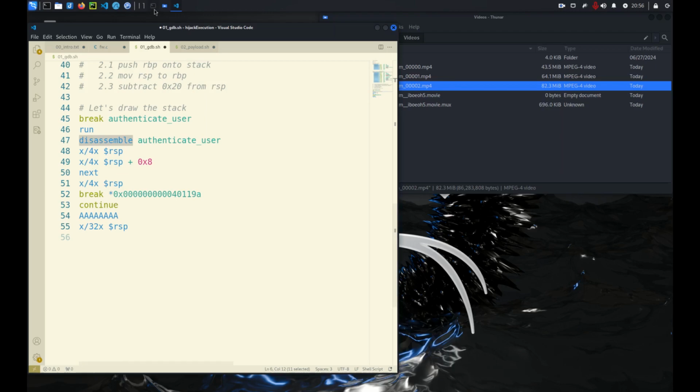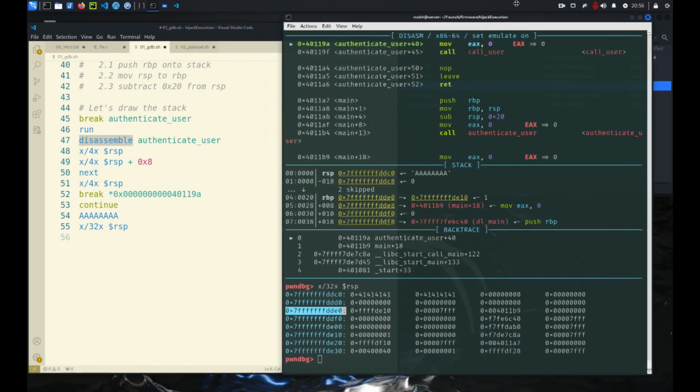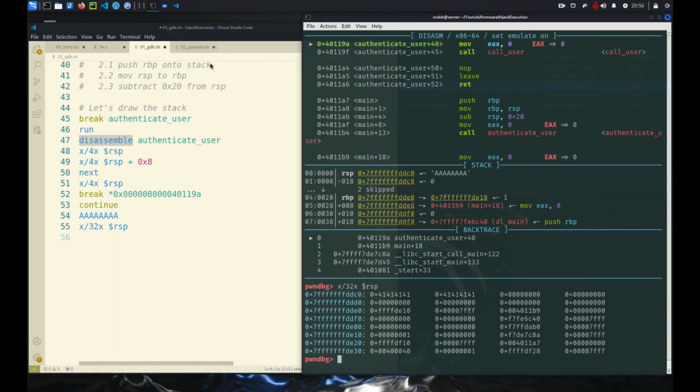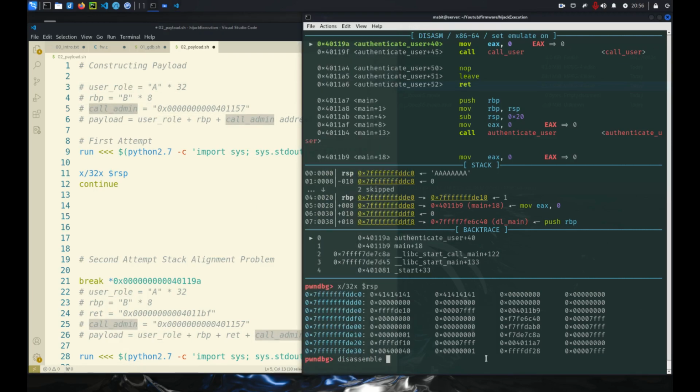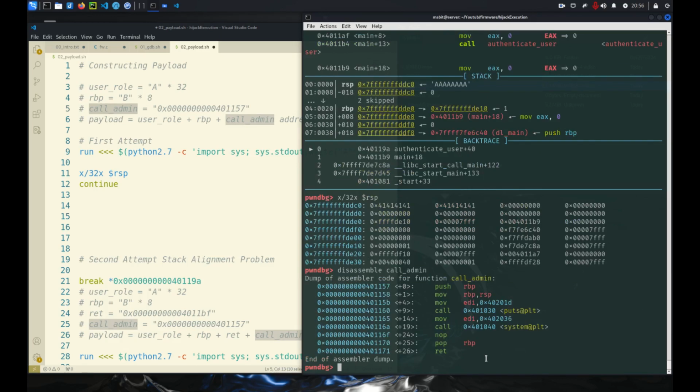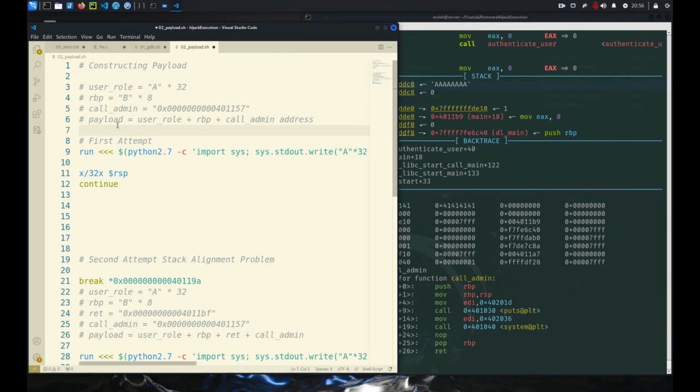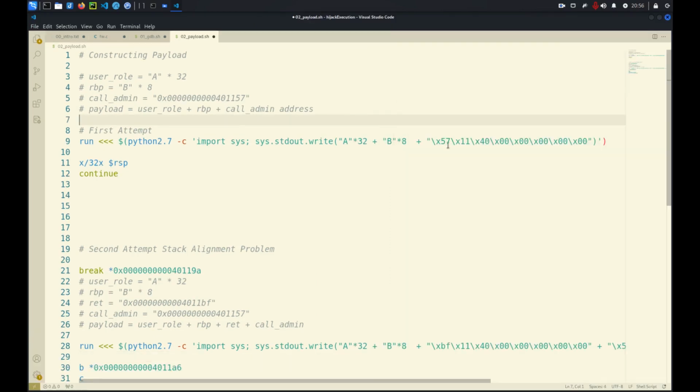Let's close this one and get back to GDB. What do we need for our payload? We need 32 A's, this is for the user_role, then 8 B's, this is for RBP, and then we need the address of call_admin. Actually, we can get call_admin, and you see this is the first instruction in the function call_admin. So this would be our payload: user_role, RBP, plus the address of call_admin. Let's give it a shot.